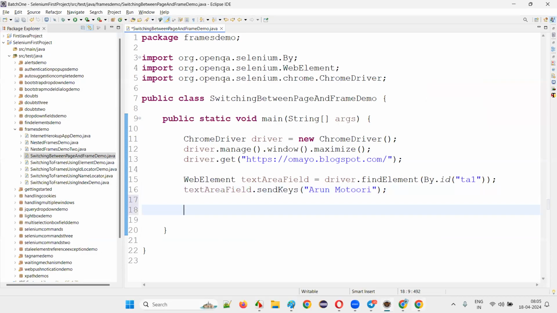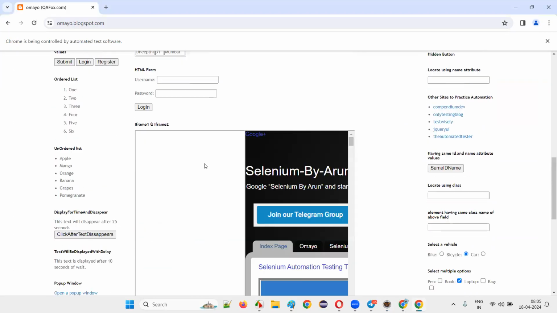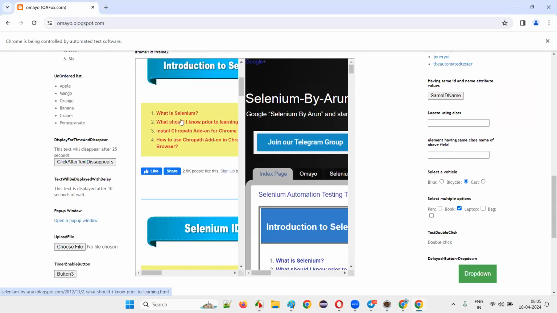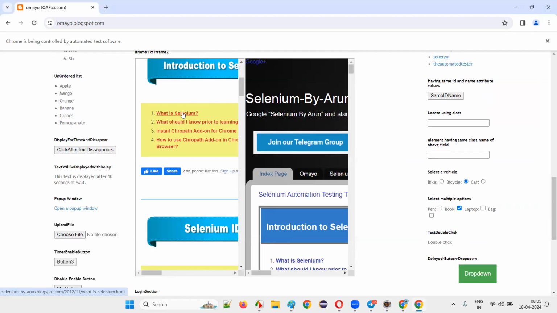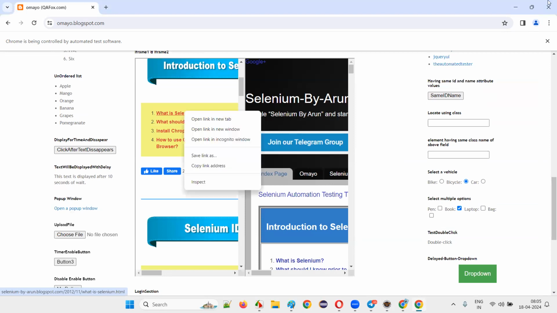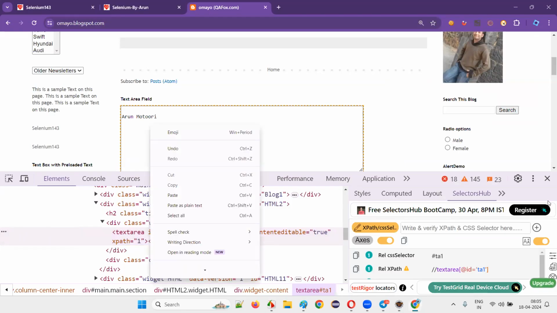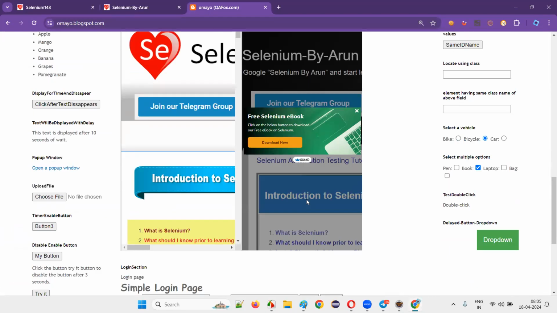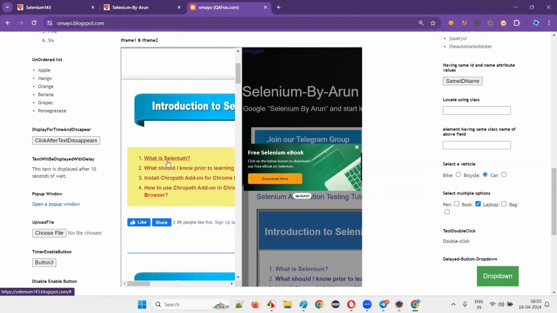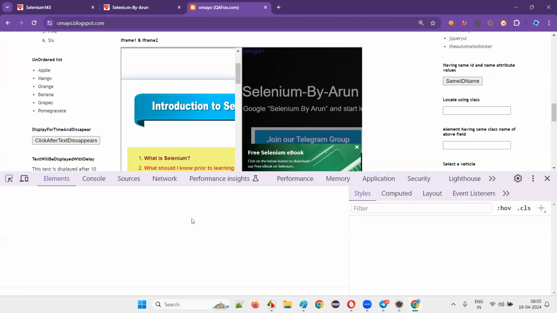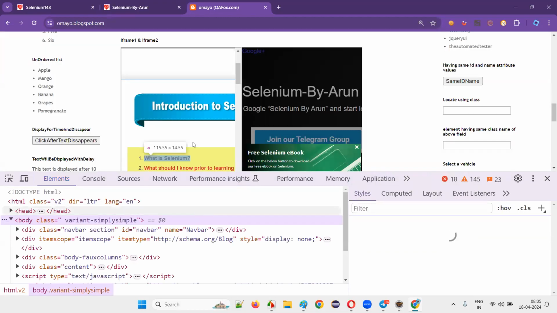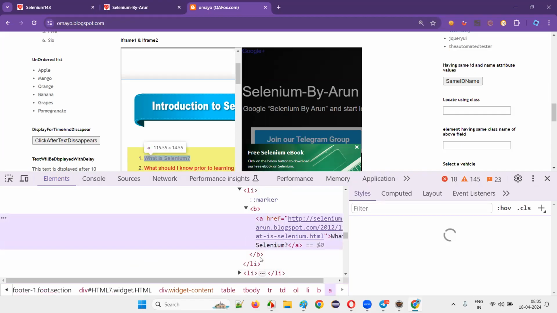Fine. Next, after my name has been typed into this, what I want to do is click on this particular link. What is Selenium link? I just want to click on the What is Selenium link. I'll inspect this. See, after entering my name into this text area field, I have to click on the link on this page, that is What is Selenium. Inspect this.